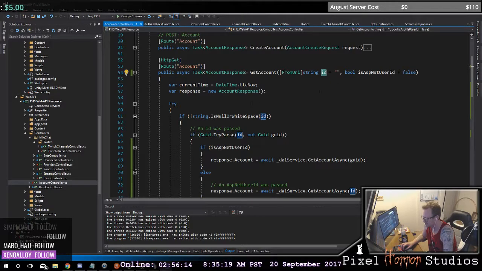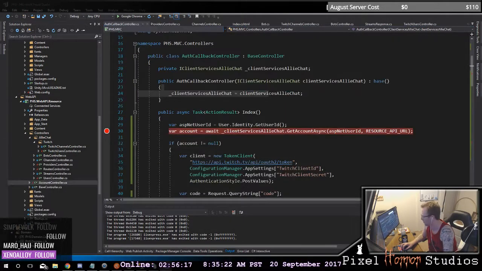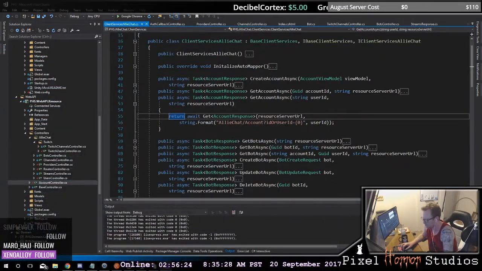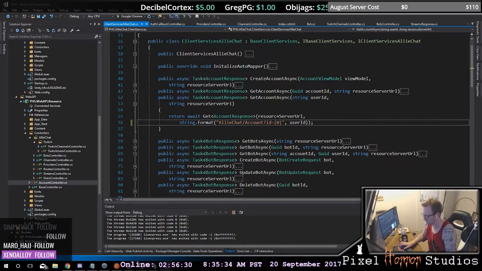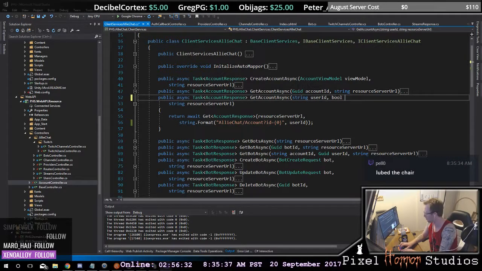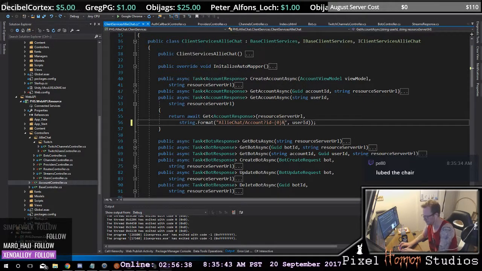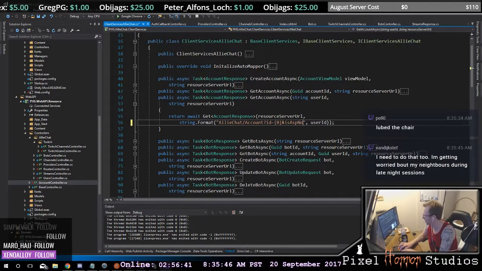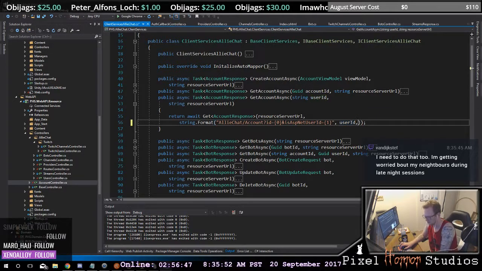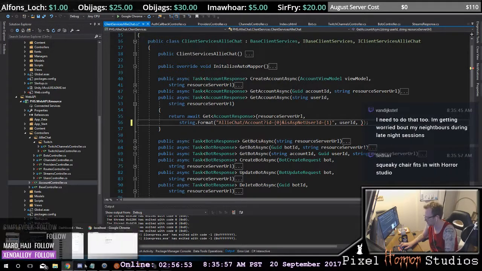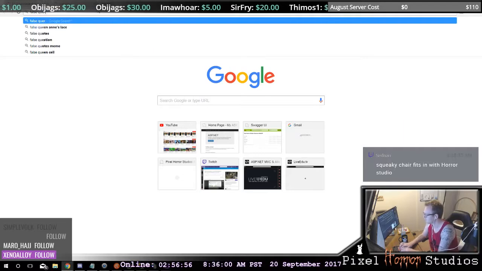Okay, so here, ID. This one's fine. I'm going to move this over. I want to pull up my client library here, which is this. Client services. So here you're going to pass in your get account async has an ID. This is going to be a bool and is ASP.NET user ID equals 1. Now hold on. False query string value.